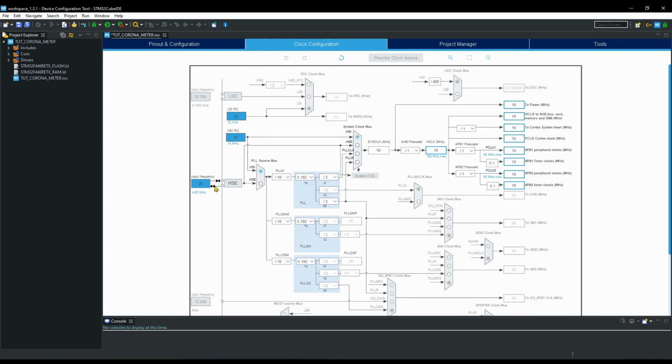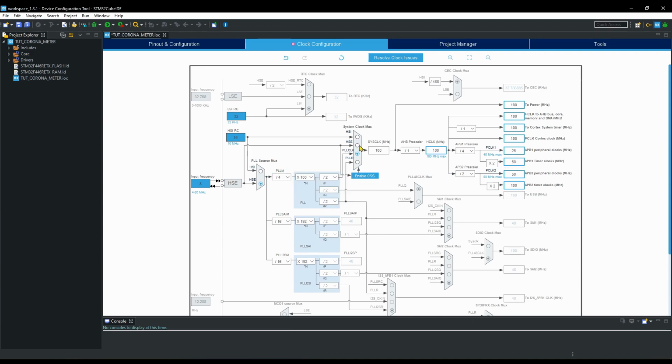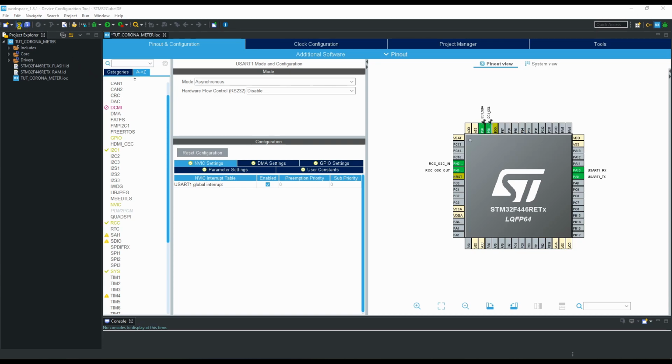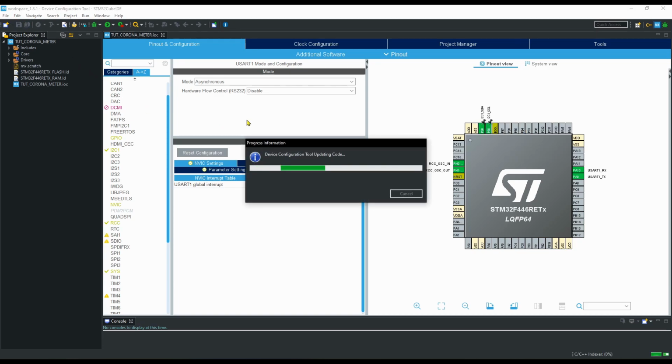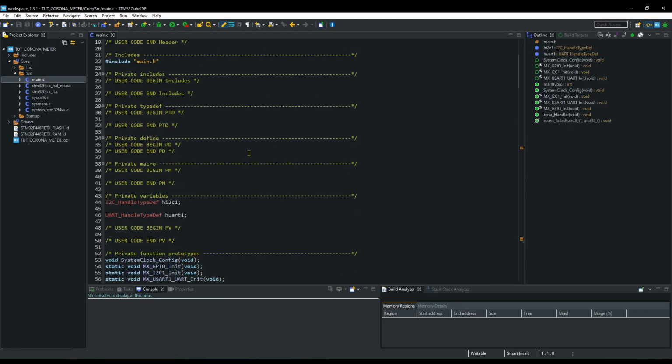Next, the clock setup. I am selecting external crystal, which is 8 MHz, and I want the system to run at 100 MHz. Also, I am changing these pins for convenience. Click Save to generate the project. This is our main file.